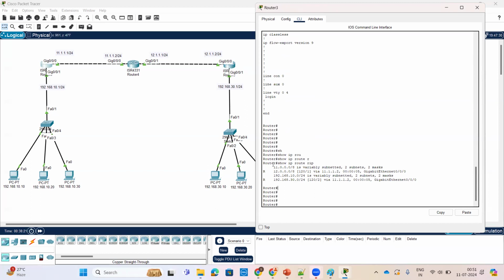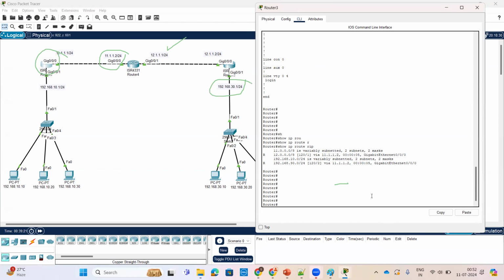See, this is our own prefix, and this one is the neighbor prefix, the 12 network, learned via this interface, 11.1.1.2, for this router. Presently we are in this router, and we are learning through this interface. Not only this prefix, the entire routing will be learned through this interface only, because that is the next hop IP address. How do we check a routing table?